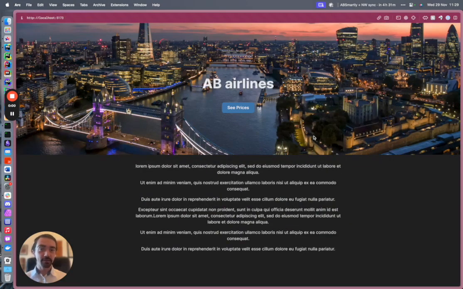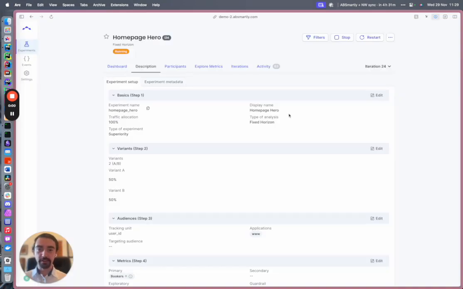So this is a good experiment, but let's say along with the change to the hero image, we also want to change the color of this button. Well, we can do that using variant variables.